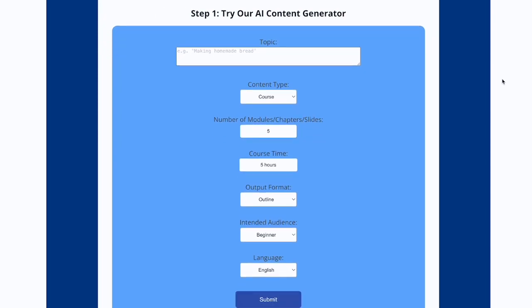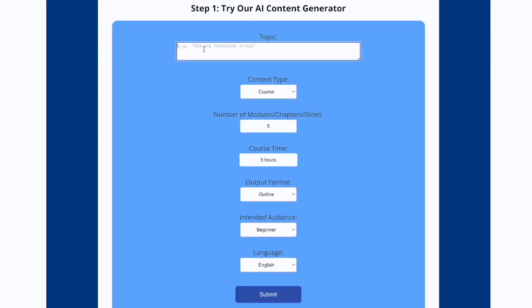Let's scroll down here and we're going to type in the topic for our course. Let's call our topic how to train agents to sell real estate. Of course, it could be anything.